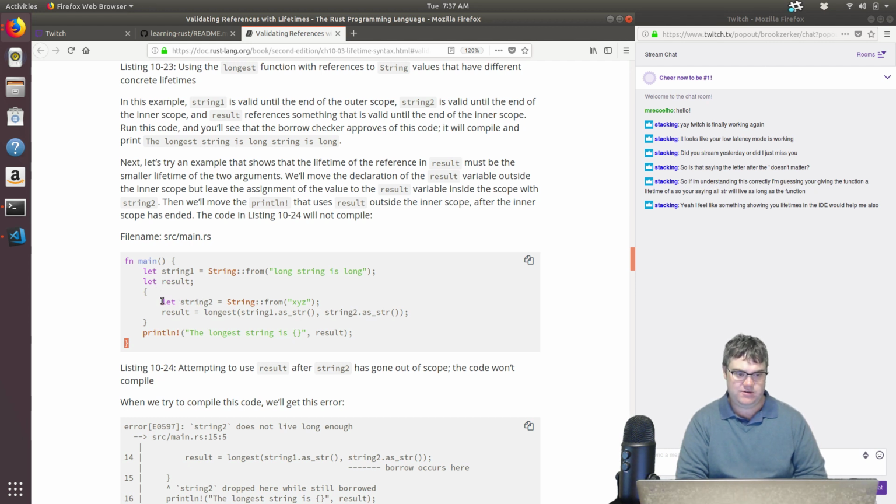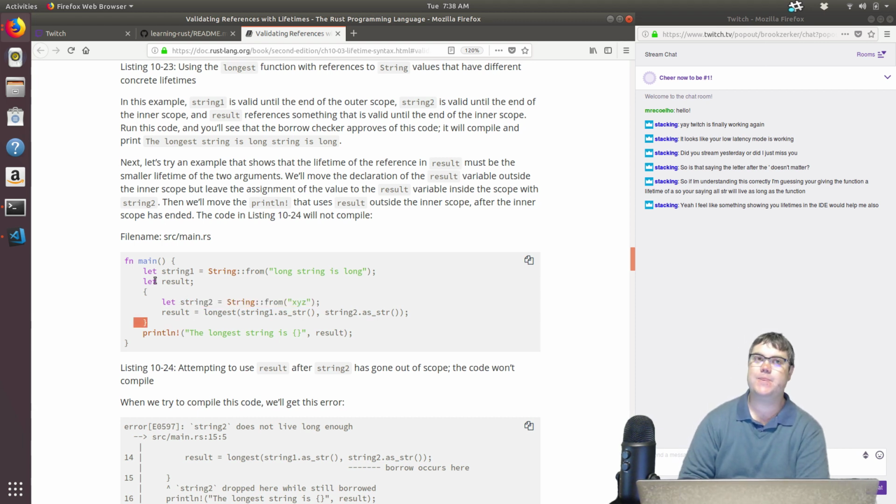String 1 is also just as long as result. String 2, lifetime is created here and dies here. So if we were going to go on line numbers, string 1 is 1, 2, 3, 4, 5. This is 1, 2, or I don't know, because I feel it dies on the closing.